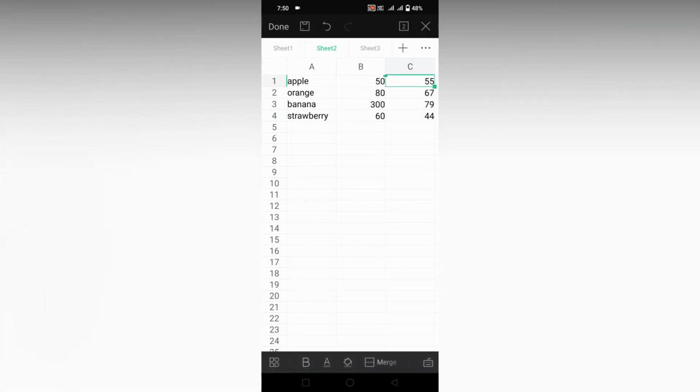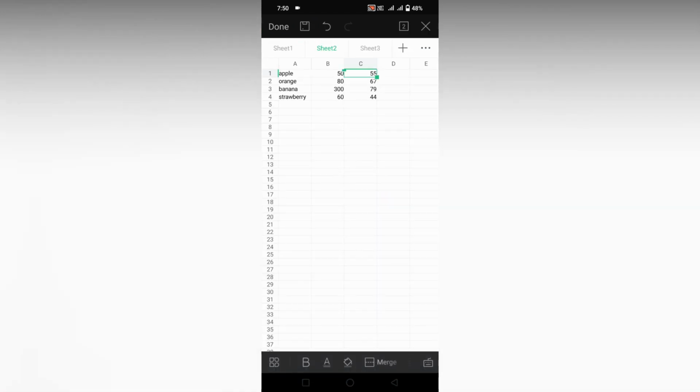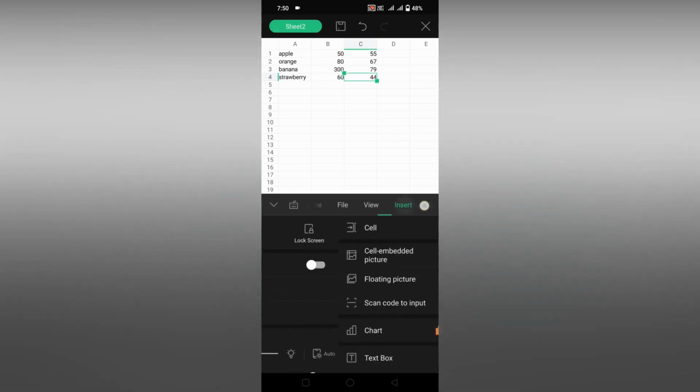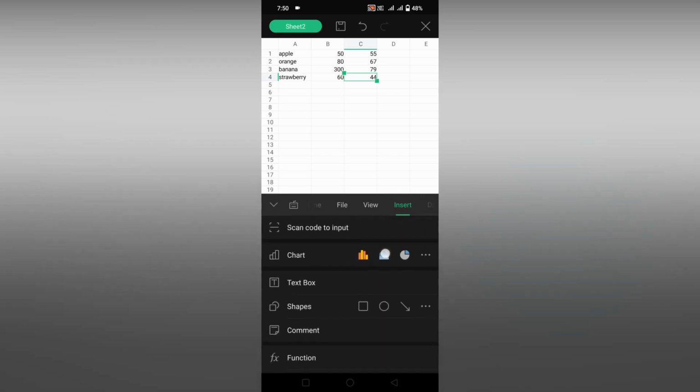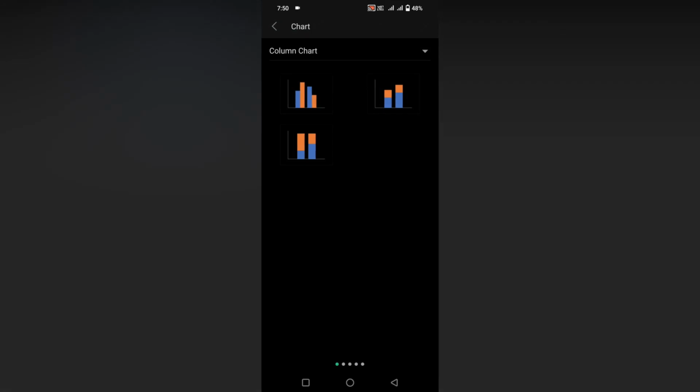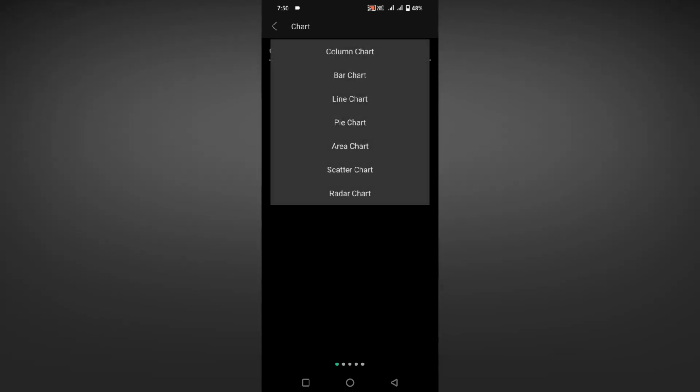Okay, we just entered A, B, C in 3 columns and select them, and now click on this icon option on the bottom section. Just go inside the insert option. Now drag down and you can see an option called chart. Click this, and now you will see the option of column chart on the top. Click and change to the radar chart.